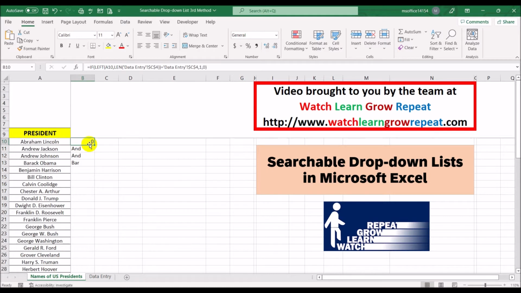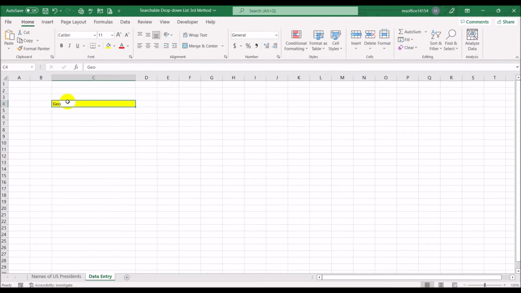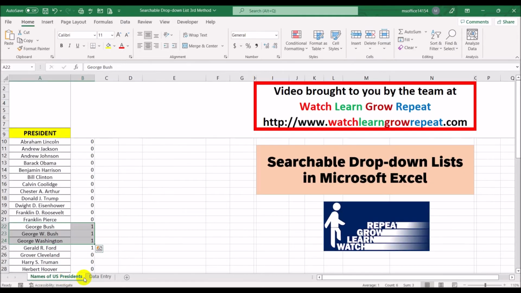Okay, and now I'm going to push this formula all the way down. So you see how only George Bush, George W. Bush, and George Washington have ones in front of them. All the other names have zeros. Now, if this was GE, okay, then you would have George Bush has a 1, George W. Bush has a 1, George Washington and Gerald Ford, they have ones in front of them.